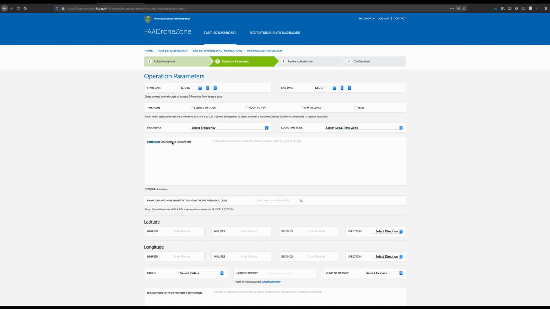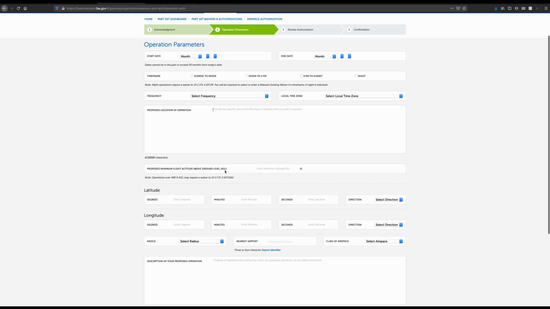Here, you're going to write out a description of the proposed location for your operation. Provide the specific area within the class of airspace that you wish to operate. They want to know where you're going to be within that airspace. And then proposed max flight altitude above ground level. So earlier I told you that if you wanted to fly 400 feet in a 200-foot grid that's currently capable on LAANC, you wouldn't be able to do so because LAANC won't let you fly 400 feet in a 200-foot grid.